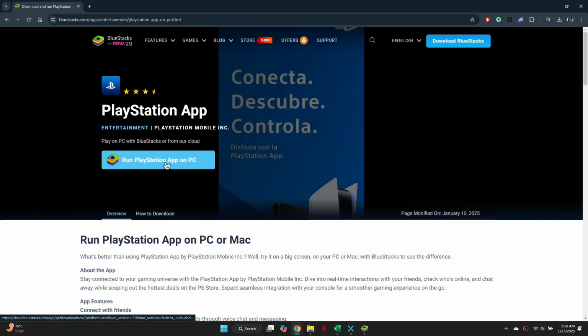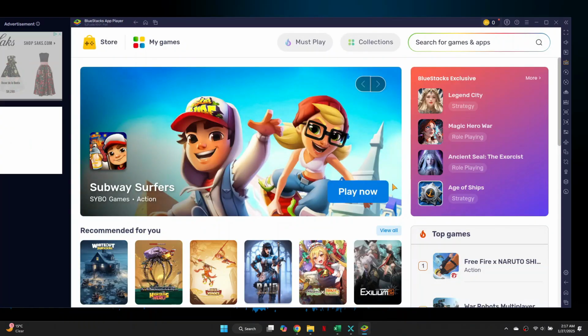BlueStacks is an emulator that allows you to run Android apps on your PC. Also, the installation may take some time since it is a large application, so be patient.